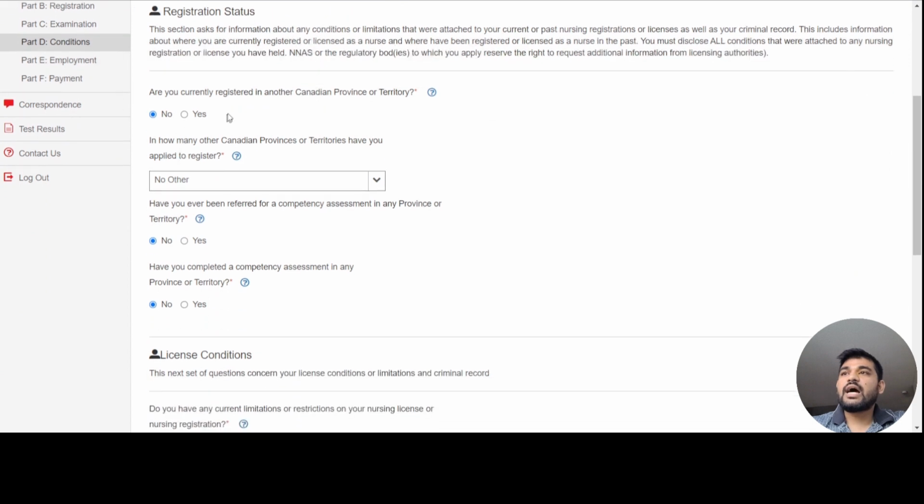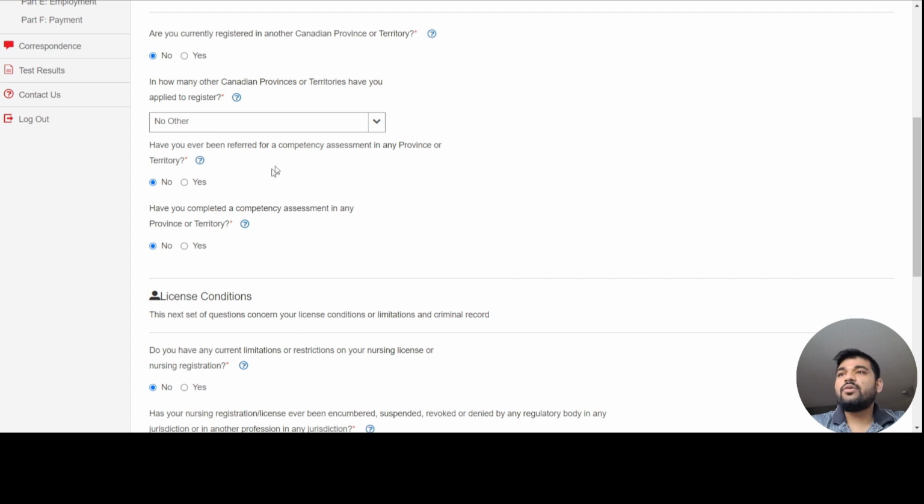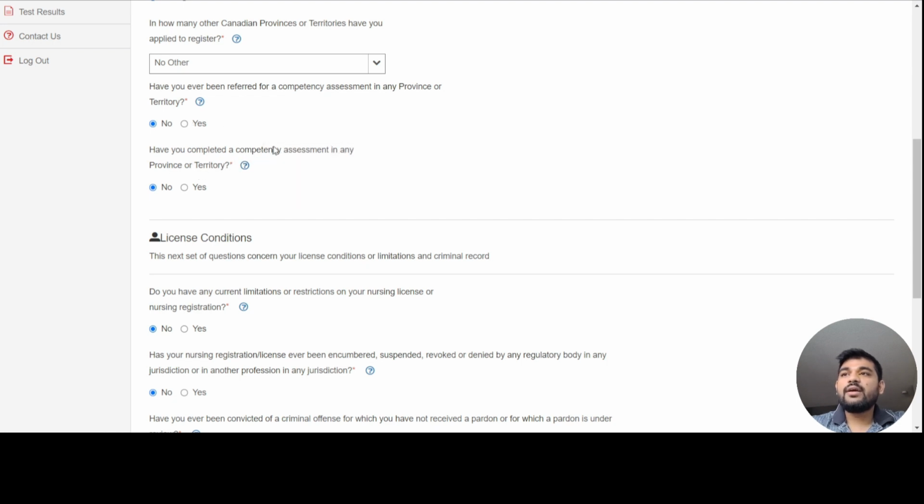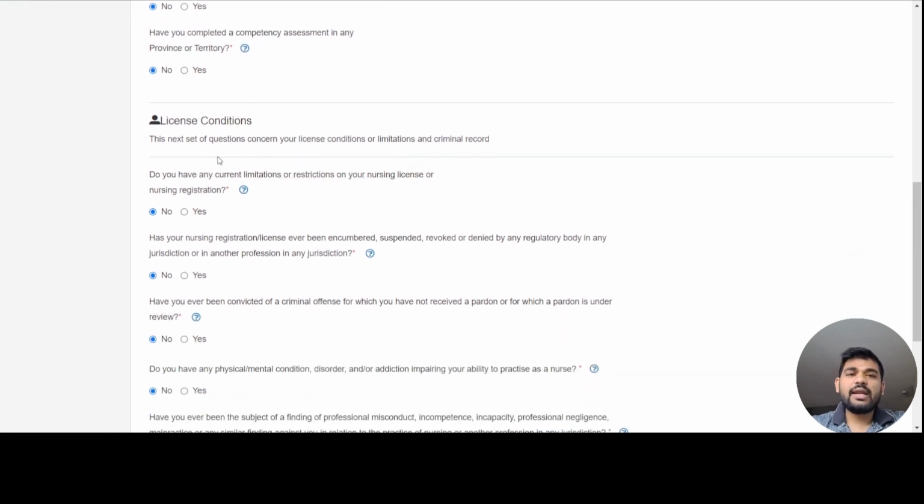The next section is about the conditions, where they're going to ask you about your registration. The first question is, are you currently registered in any other Canadian province or territory? Here, no. In how many other Canadian provinces or territories have you applied to register? No others. Were you referred for a competency assessment in any province or territory? No. Have you completed a competency assessment in any province or territory? Then it's no.